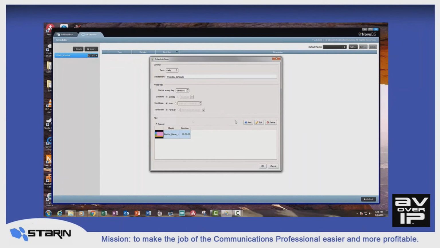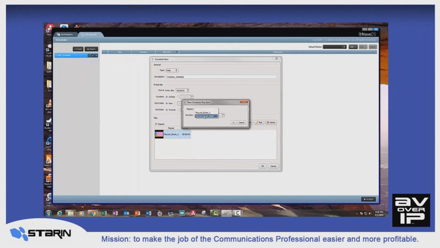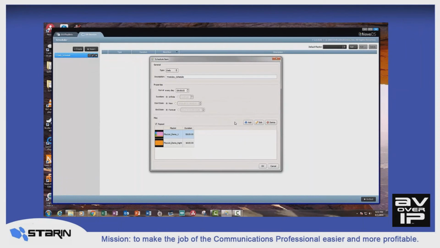Okay. Then I can add additional playlists like I'm doing here. Now maybe I want to have the signage display a different playlist at a different time or day. In this case I have one for the nighttime. And I'll put in the time and click OK. So you get the idea here. It's pretty simple. It's just a matter of going through the steps.